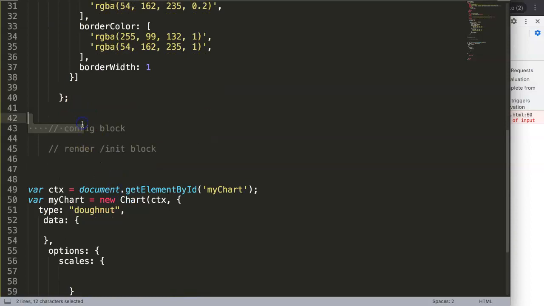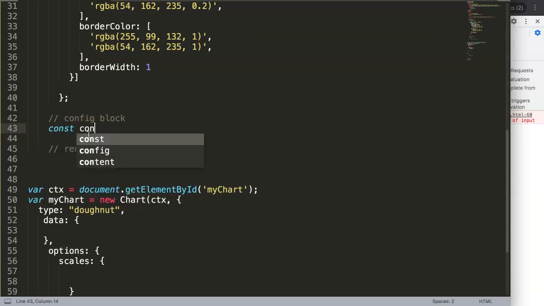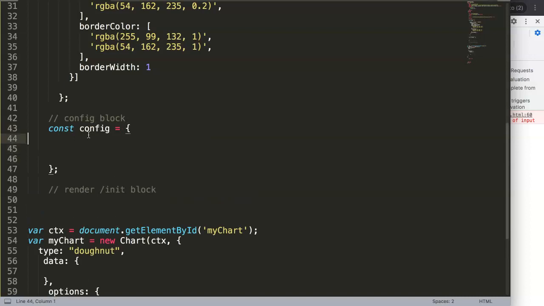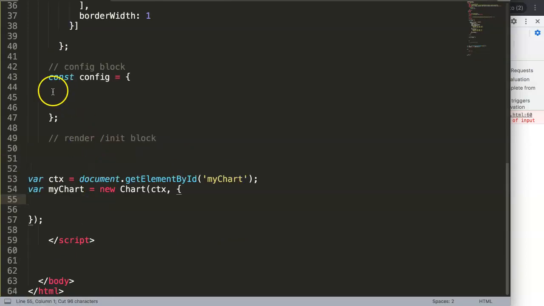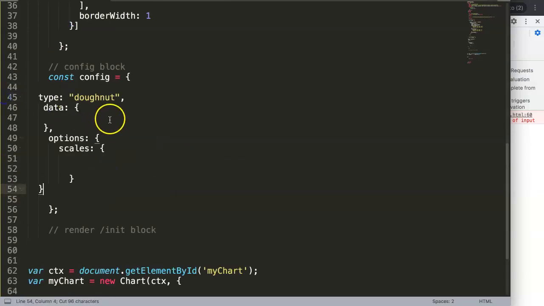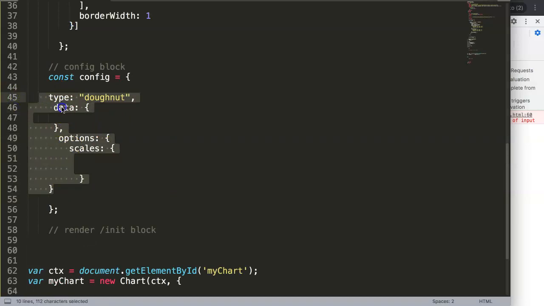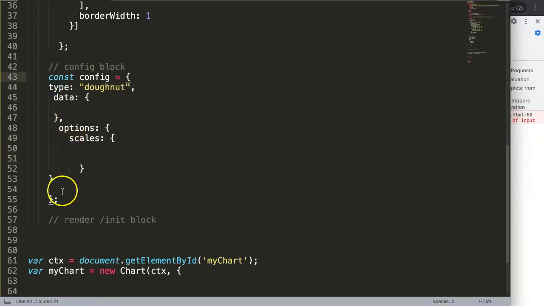All right, next one, config block. In the config block, we're going to make a constant. We say here config equals, and then curly braces, semicolon again. Here we're going to grab the three building blocks. These are the type, data, and the options. Cut this out, paste this in here, and I'm going to give this a proper indentation. All right, one more indentation here. Then enter. All right, for the data, we can put a comma only.